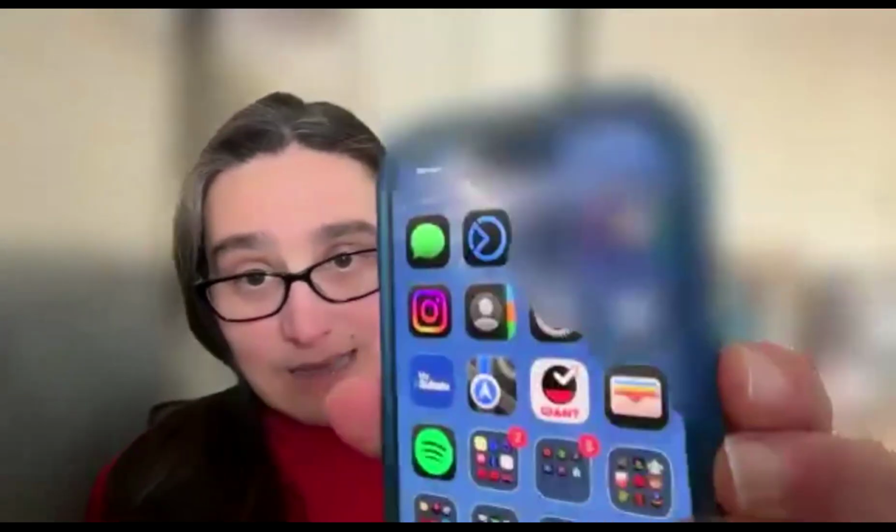So let me see if I can do this. So it's maybe these two buttons at the same time. It's a very subtle touch to do. I held it in very firmly for about 5 seconds, and then it goes. Yes? Yeah, so now I'm turning my iPhone back on.